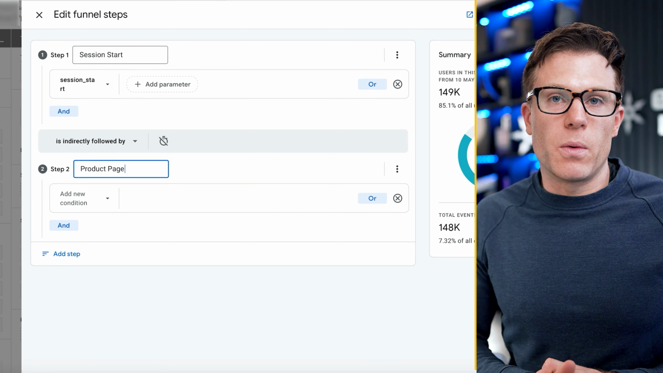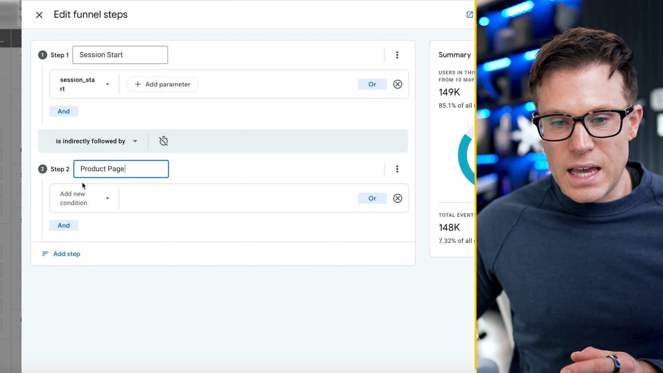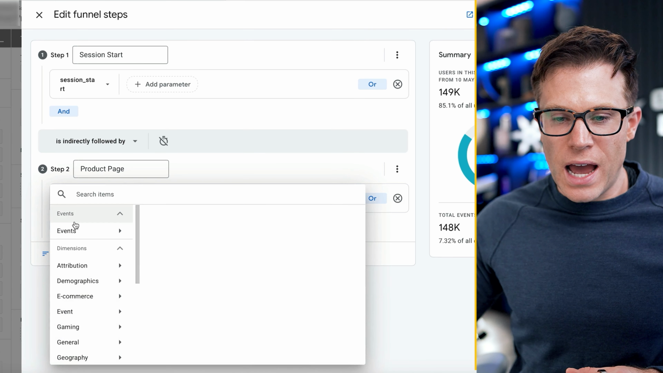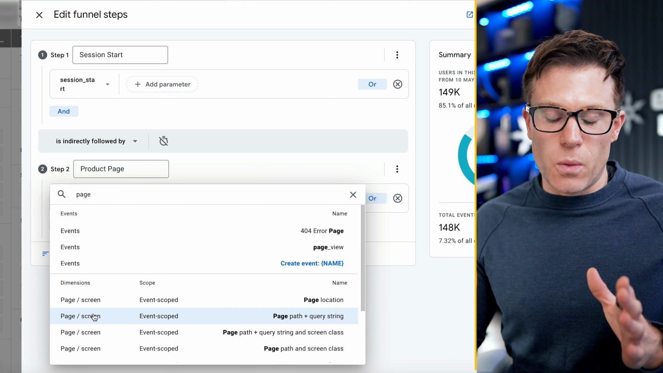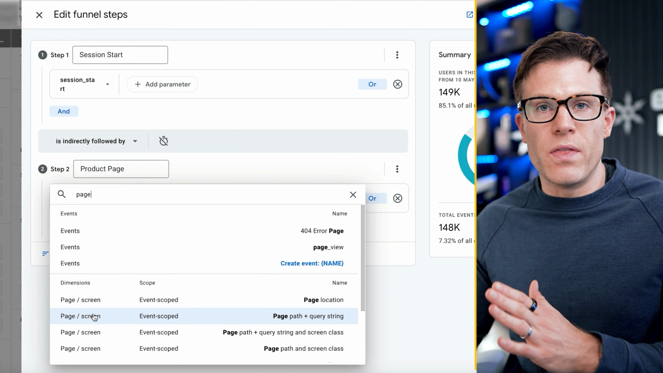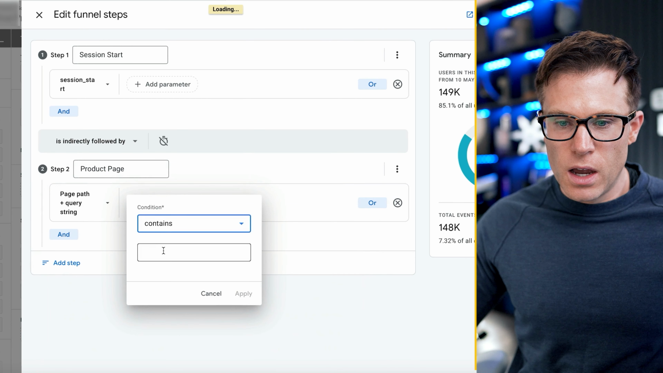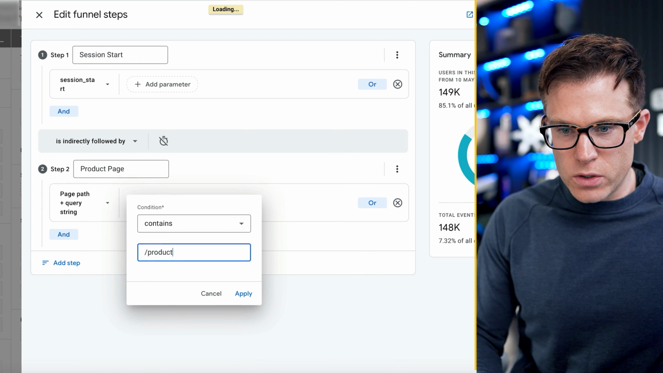Now the next step I want to measure is who's actually going through to viewing a product page. So I'm going to set this step 2 to be product page. I'm going to add a condition. Now what I want to do is choose pages that have product in their URL. So I'm going to click on this one and I'm going to add a filter here which says includes product.